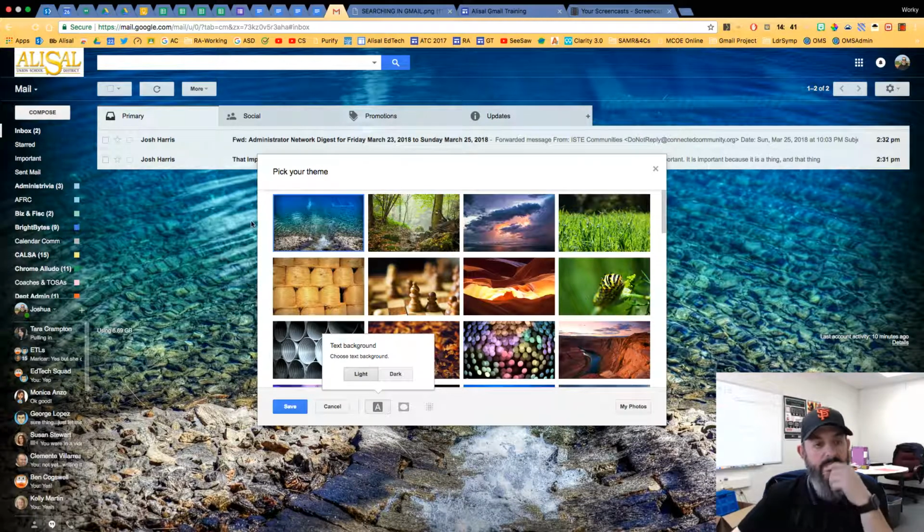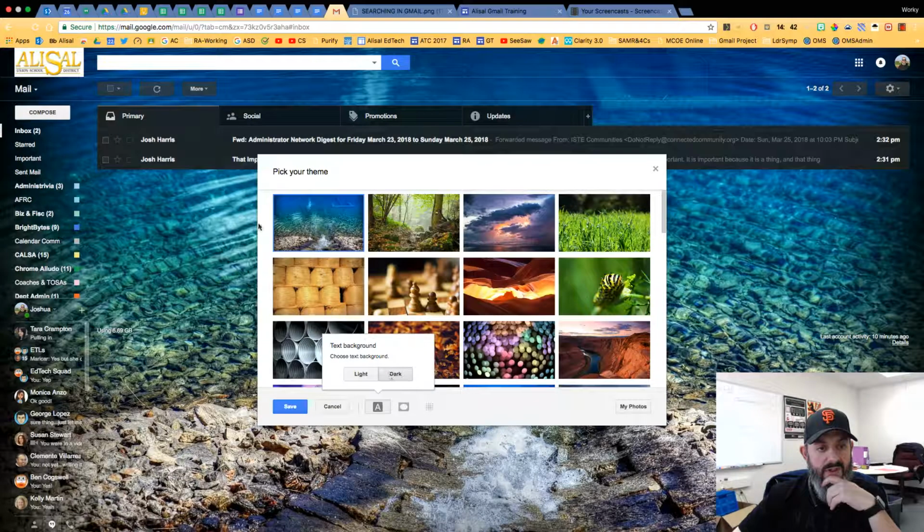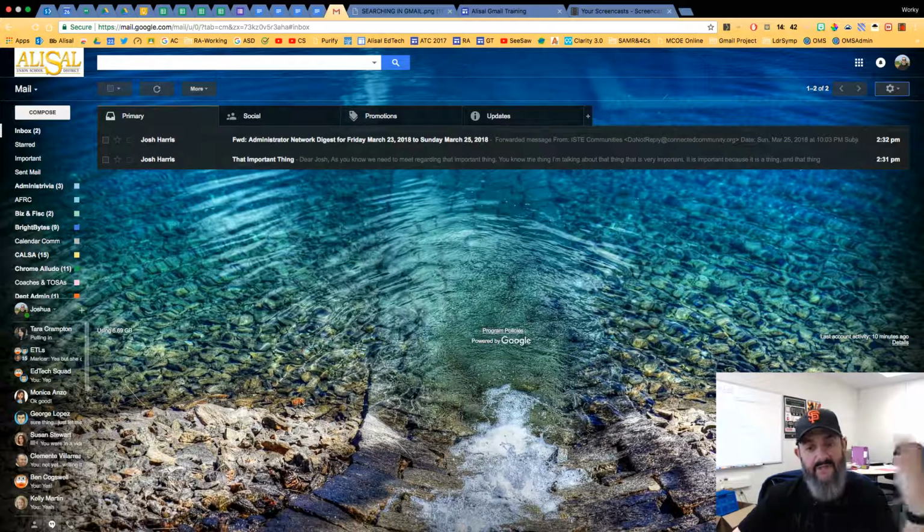And then you'll notice right here where my emails are, this is the light theme. If I switch it to dark, then I get a black background for all my text, and my text is in white. That happens to be what I prefer. And then I click save, and ta-da, pretty email.